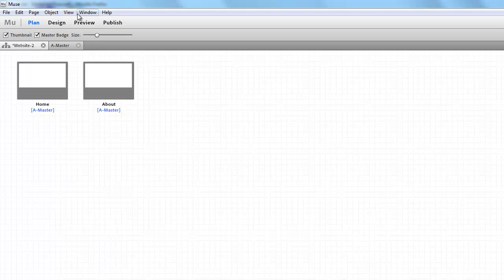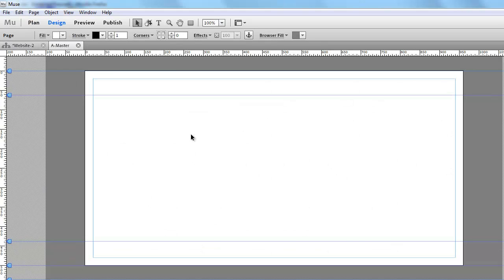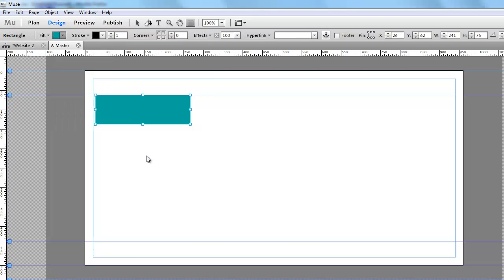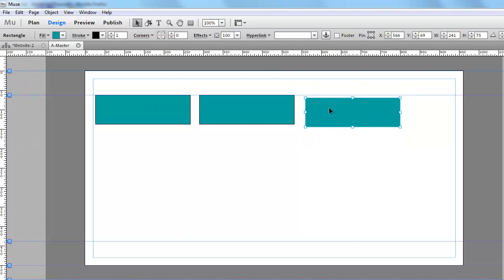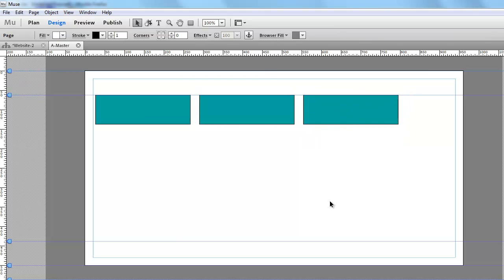So if I go back into my masters again, now what I'm going to do is add a couple of squares here. I'm going to add one square, and I'm going to fill it with a colour green. And what I'm going to do is I'm just going to copy that and paste it. Copy and paste this. So I've got basically 3 of these. So now, as you can see, I've got 3 of these things here.